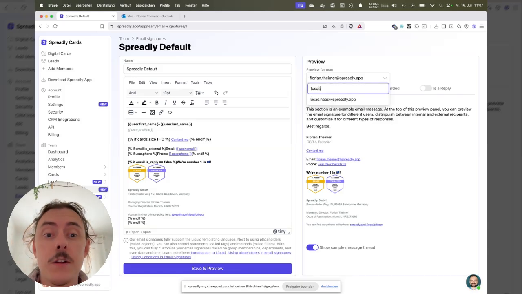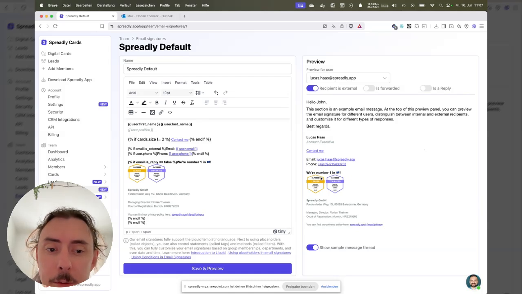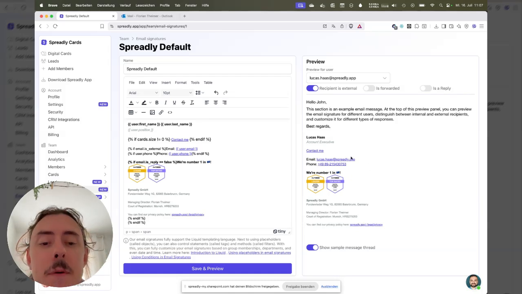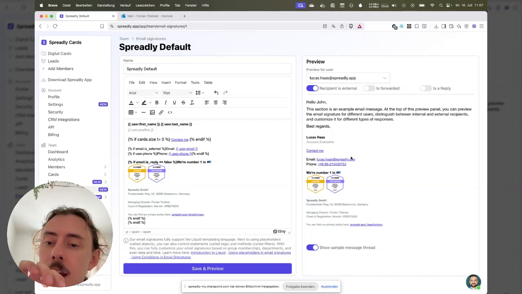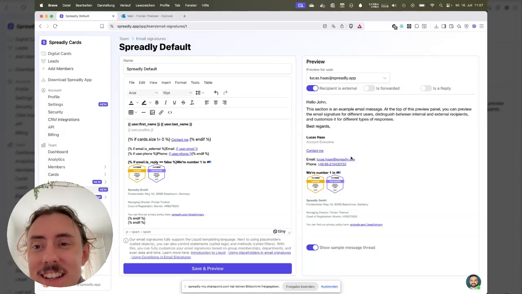And for example, I can also switch and preview the email for Lucas. He's got a different email address and different phone number than mine, but the rest of the email remains the same. So by this, with the variables, placeholders, and logic we can offer here, you can make a variety of different email signatures just within one editor, with auto completion available for you, set up in seconds.